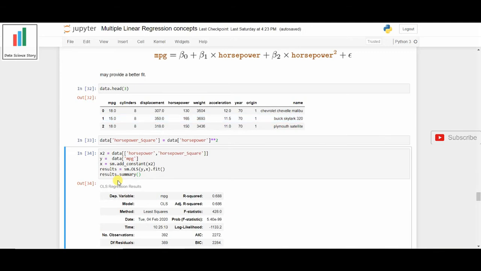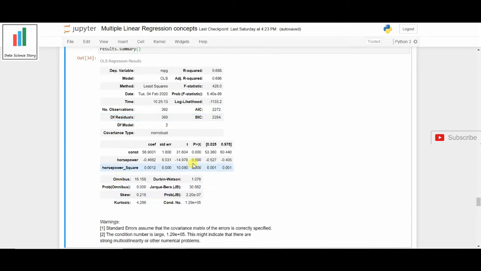And guys, if you see the p-value related to our newly created predictor, that is horsepower square, you will find 0.000, and this signifies that the null hypothesis, that is the coefficient related to the horsepower square is equal to 0, and the alternate hypothesis that the coefficient related to the horsepower square is not equal to 0. So we are successfully able to reject our null hypothesis and accept the alternate hypothesis, and it implies that our newly created horsepower square is significant for our model.